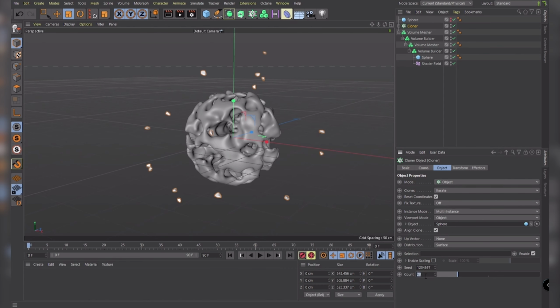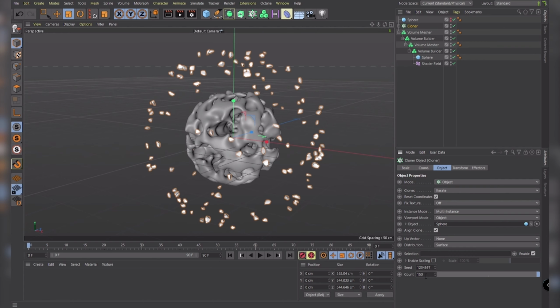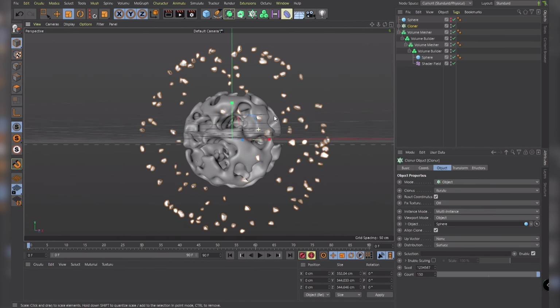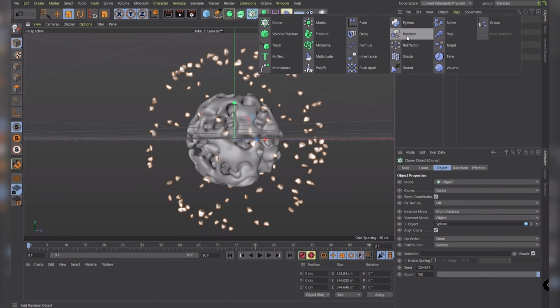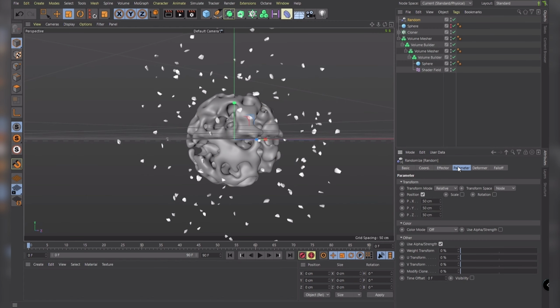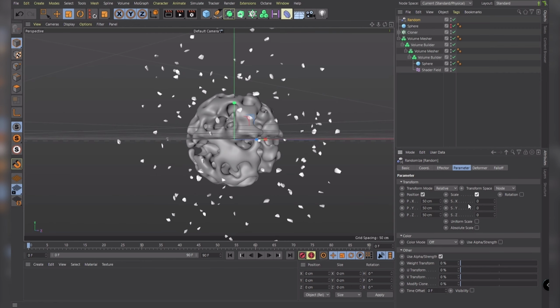So let's change this from 20 to 150 clones. So right now this is a bit too uniform. You can really see the sphere where it is being cloned on. So with the cloner still selected, we're going to add a random effector and go in the parameter tab. The 50 centimeter position is just fine. But we're also going to play with the scale.